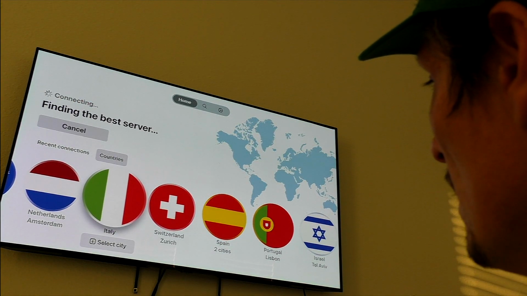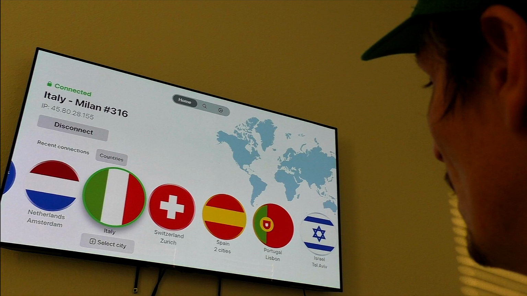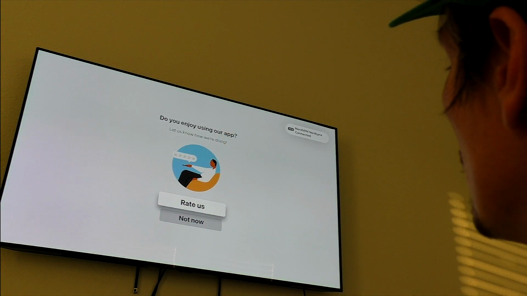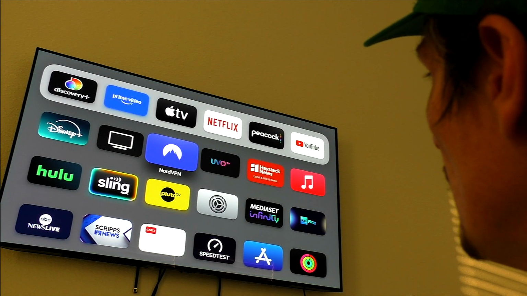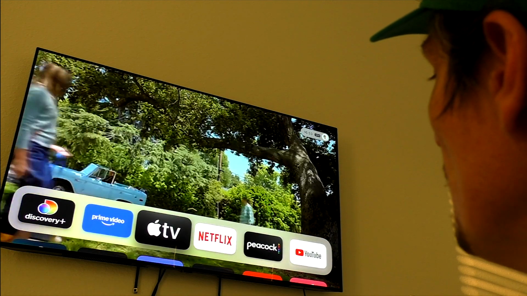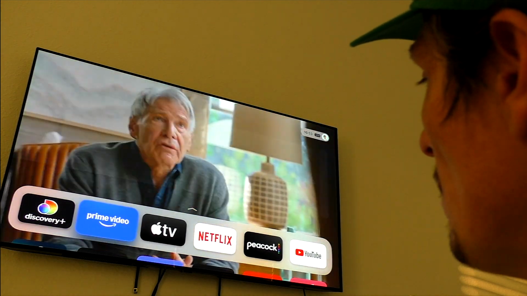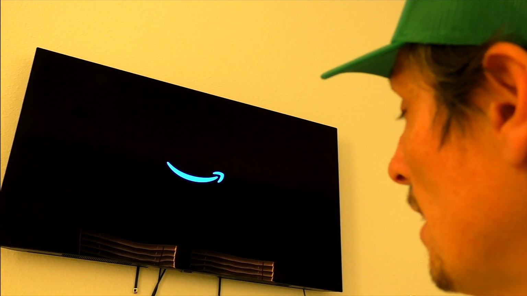However, for other applications like Discovery Plus and Netflix, I think you need to have an account from the country you want to watch, because it doesn't work. In my case, it doesn't work just going there with my American account.